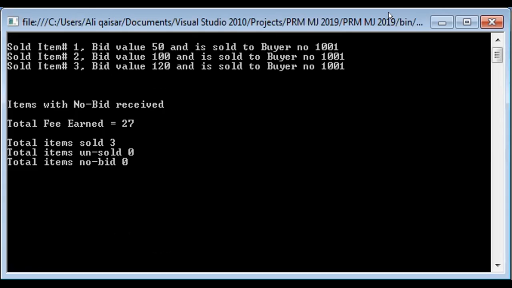It says item number 1 with the value 50 is sold to buyer number 1001. Item number 2, bid value 100, again sold to 1001. Item number 3, bid value 120, again sold to 1001. That means I have picked up all the 3 items. If between 9 and 5 someone came and gave a better offer, this allocation will be changed. Try it yourself, and you will see the highest bidder will be shown in this final calculation.